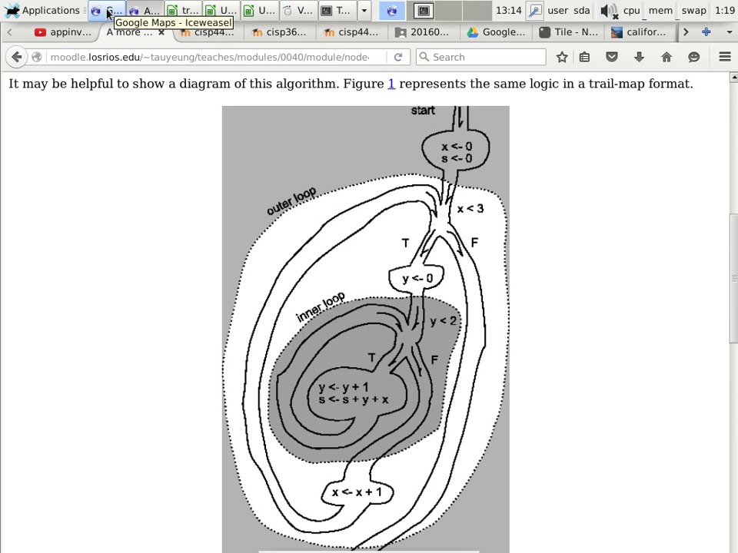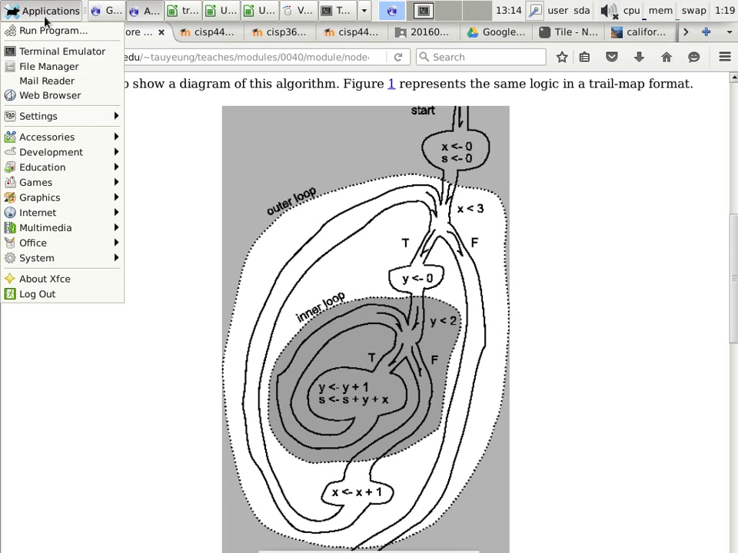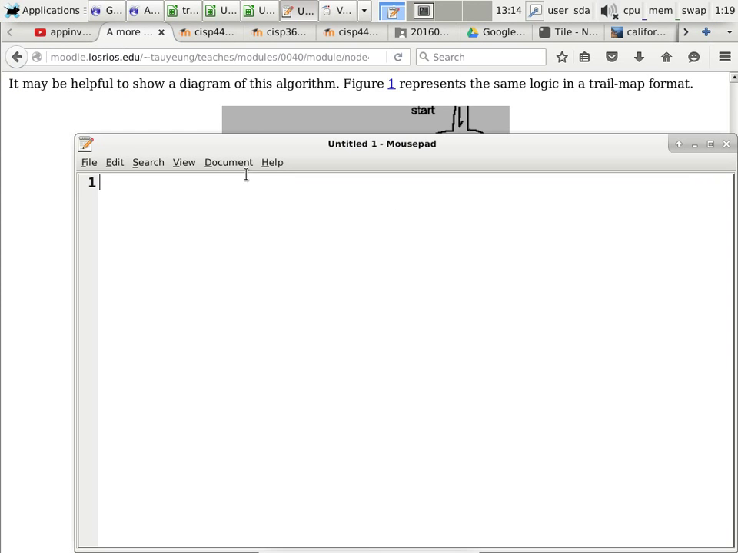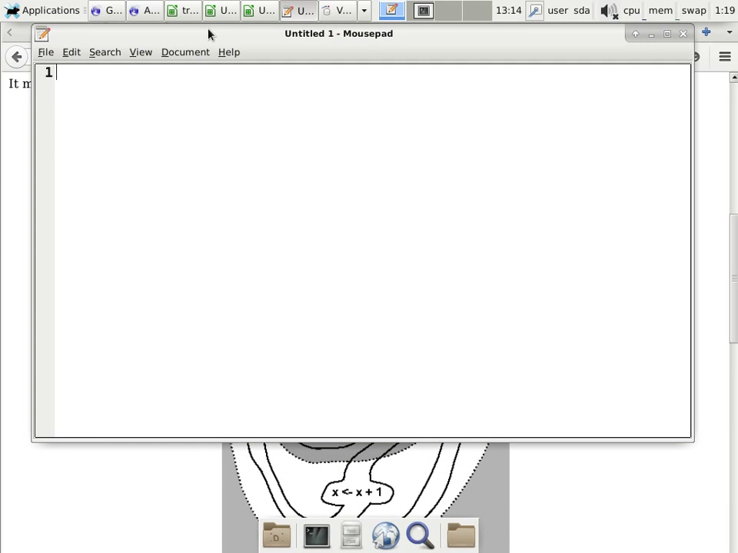Next, how do we express this? Now that we know how to draw this logic, how do we express it? I'm going to use mouse pad for this, which is kind of the same thing as notepad. But I have to be careful because it crashed last night for some reason. The way I do this is kind of strange, but it works for me. This is how I do things.